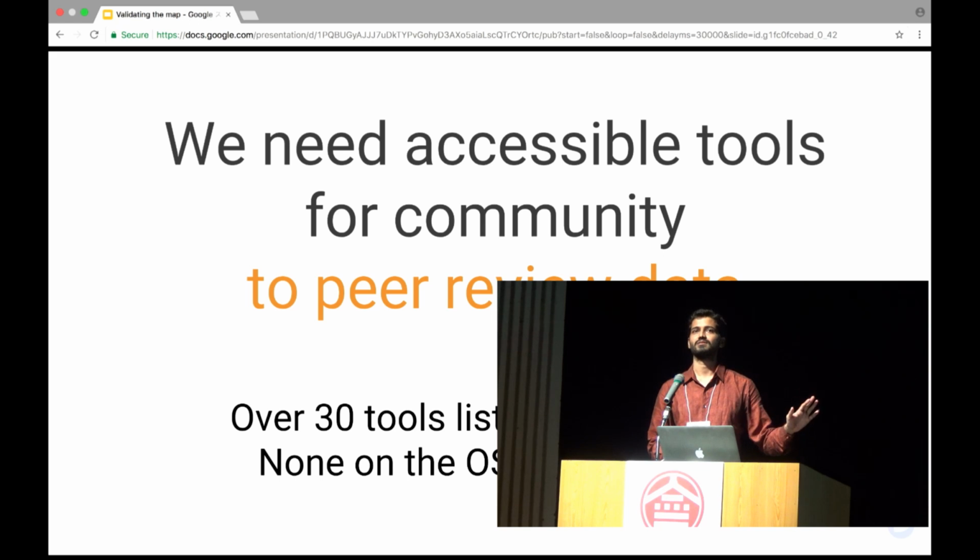There are many tools that have been built. If you go to the OSM wiki on quality assurance, there are over 30 tools listed on the page. Each one does something very specific. And none of these tools are listed on the OpenStreetMap website. So how does one find this?